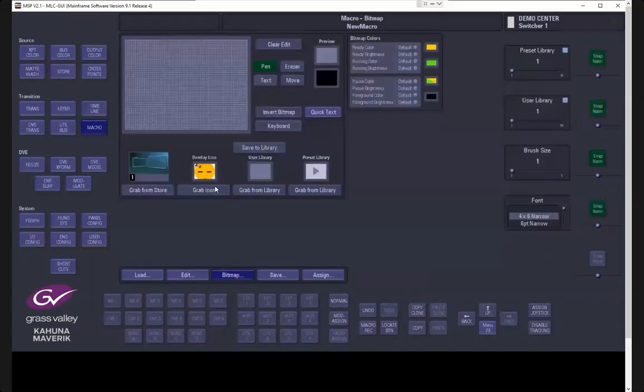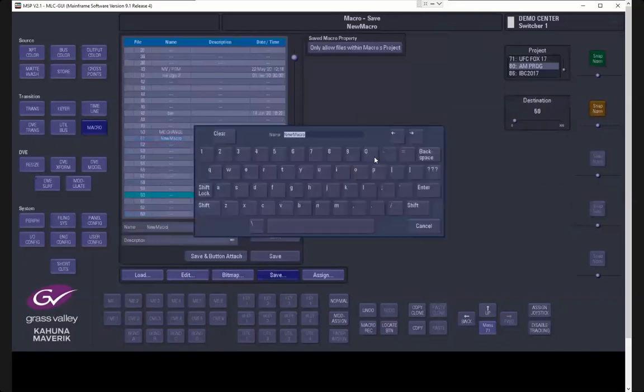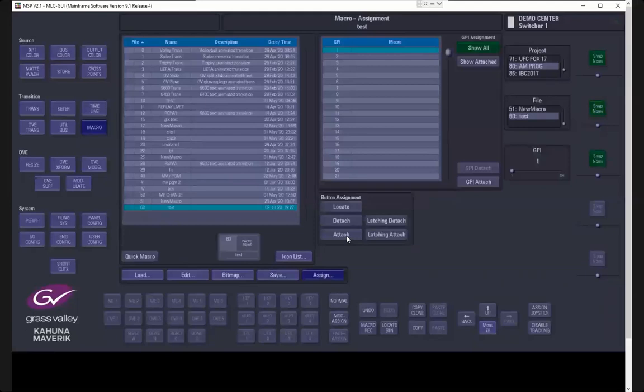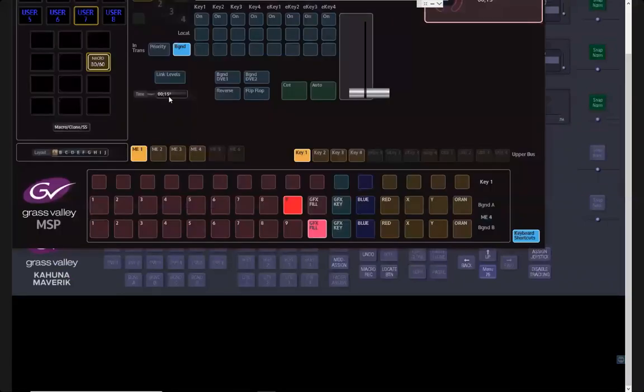Go to bitmap. I could select an icon like this, but I'm just going to clear it for the moment. Then I go to save, and let's go down to, say, number 60, and let's call it test, and hit enter there. We've got to hit save as well. Just think of it as a folder. So I'm recording that, and now I'm going to attach into project 80. It's macro 60. I didn't give it a bitmap, so you can see it displays as macro 80/60, meaning it's in project 80, macro number 60.